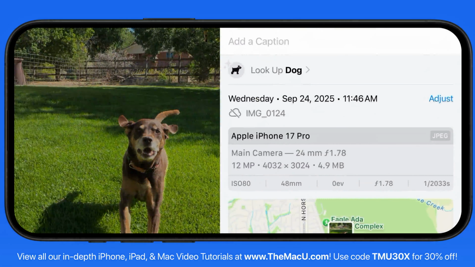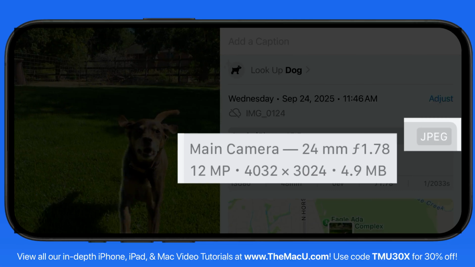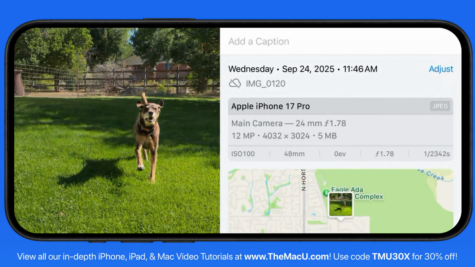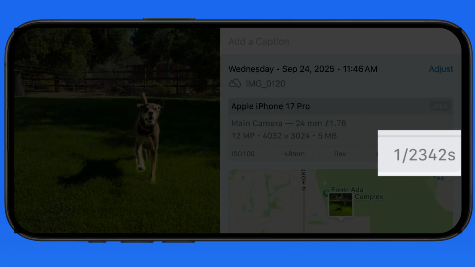Notice that the burst shots are shot at 12 megapixels and saved as JPEG files. And they are shot at very fast shutter speeds.